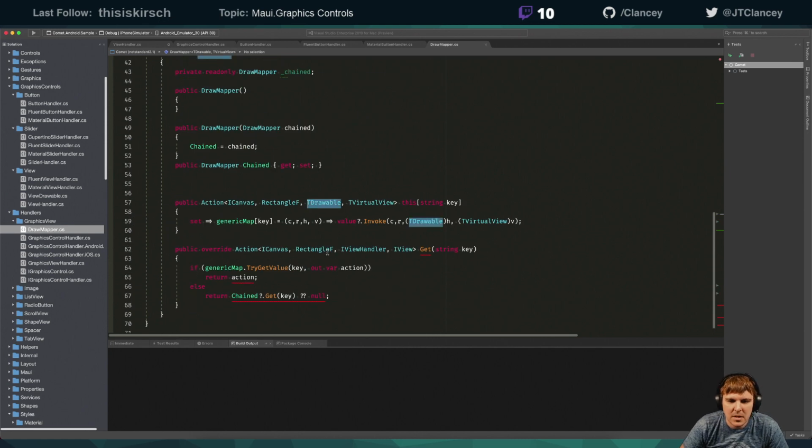Okay, that looks good. This, all right, this is new iView handler.